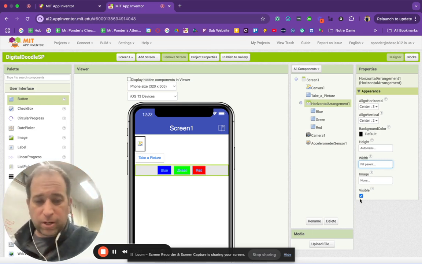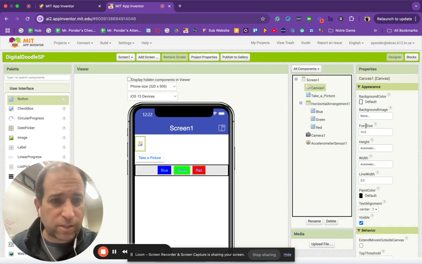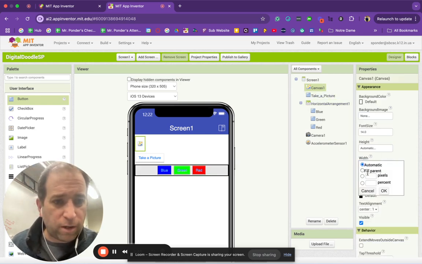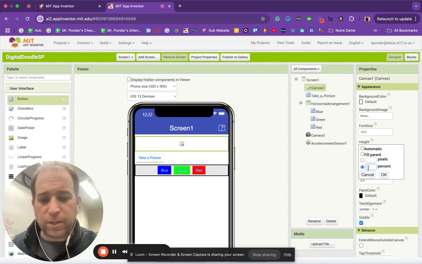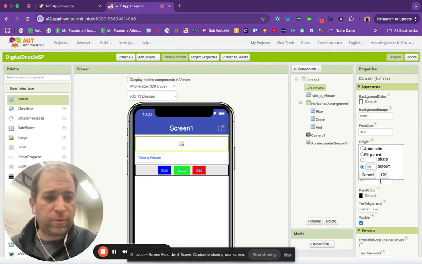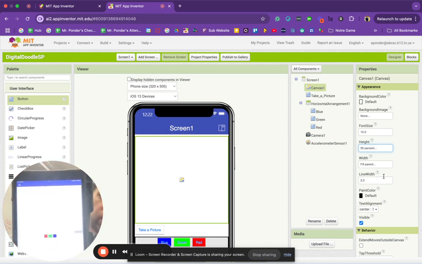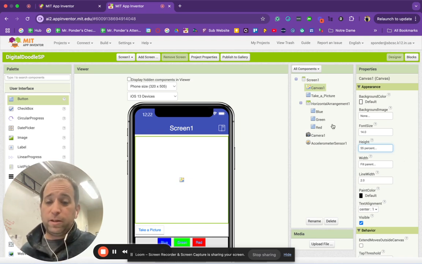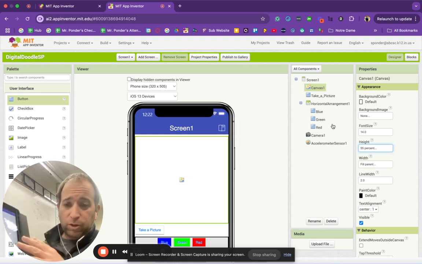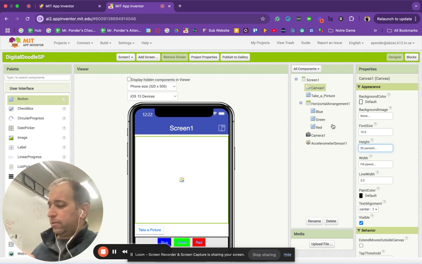So as I'm adjusting, let's say I want the canvas to be the width of my screen. So I'm going to hit fill parent, but I want the height of it to only be about 55%. And now you can see it's starting to make those changes. So this is a really cool way to help your app look better. You can see it in real time. And does it still work?